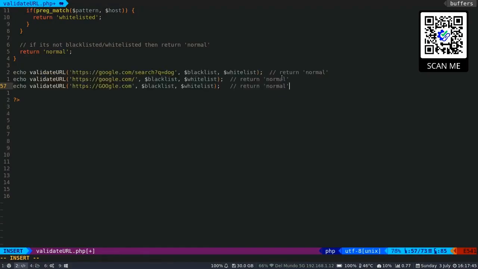So let's test it using the following code. All of these 3 must return normally. The first one is a Google URL that has a query of q is equal to dog. This will ensure that the parse URL in our PHP is working. The next 2 are both google.com. One is in small letters, and one is in mixed case.